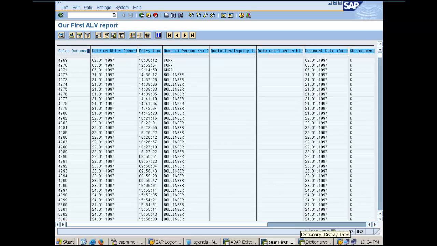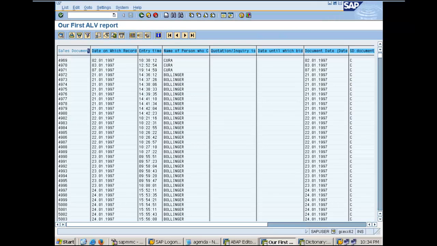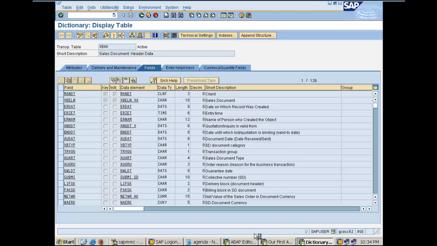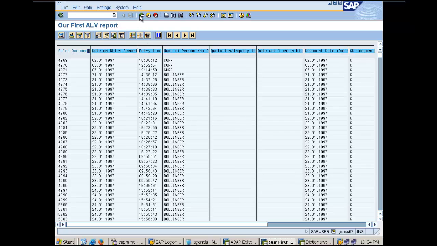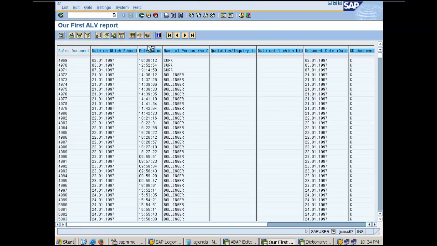Now this is the difference which I was trying to explain yesterday: if you go here and try to see the output of table content, it will come in two different formats. One is going to be ALV grid and the other is going to be ALV list. I showed this output to you because of the types of ALVs we have here.